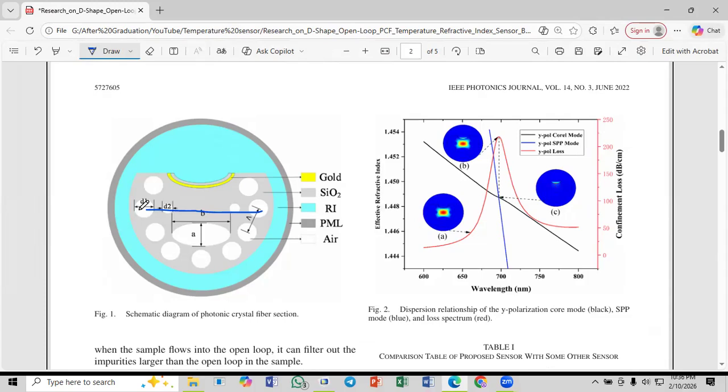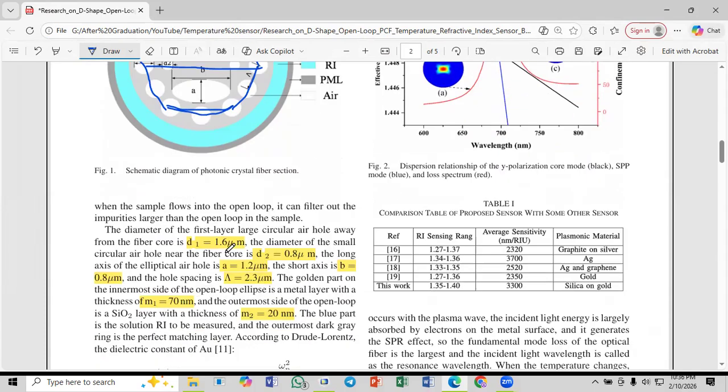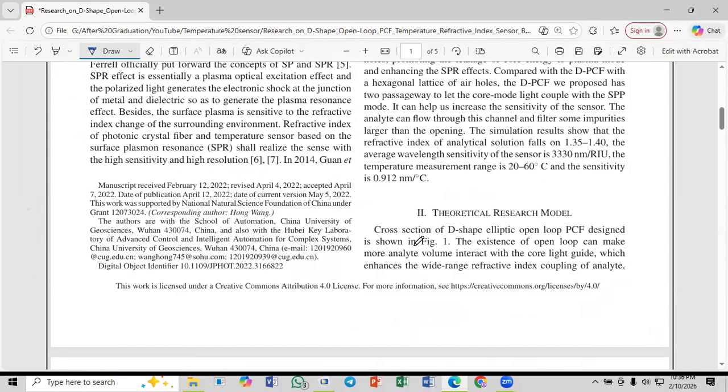Okay, it's not hexagonal. But this thing is showing that it's hexagonal, this one as well, but this part is kind of circular, right? So we have to read the paper to understand the shape of the model. So we can read. Okay, so here: D-shape elliptical air hole.